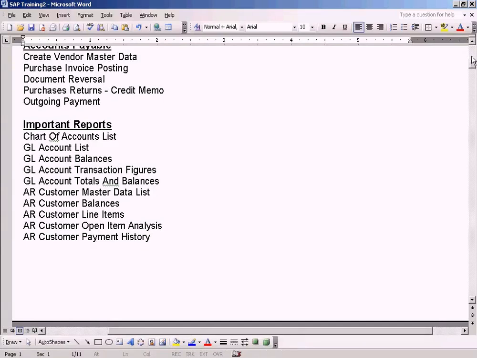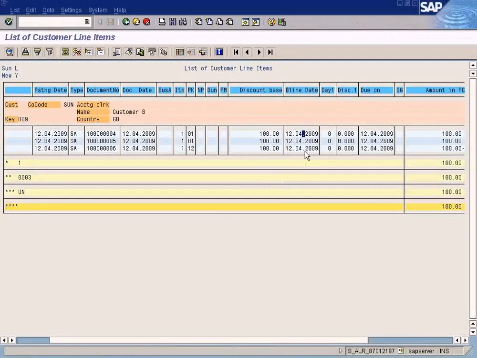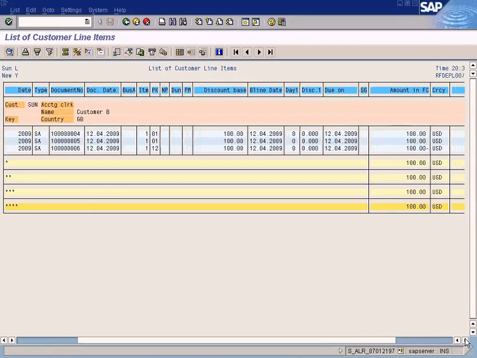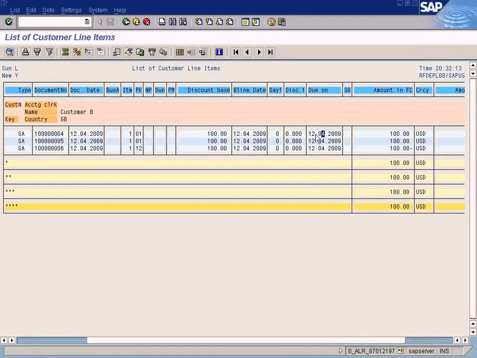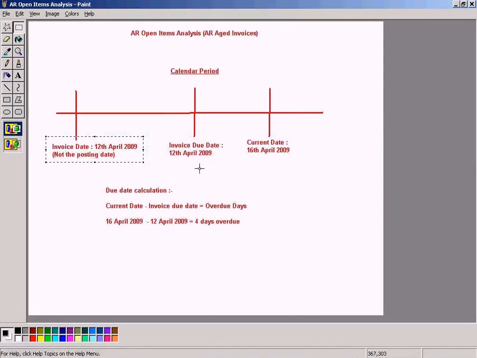During the payment terms session we will study more about the details on how the system calculates the due dates using the baseline date and payment terms and so forth. But for this report purposes we just look at the due on. So this invoice is supposed to be paid on 12th of April, and the 13th and onwards will become overdue.